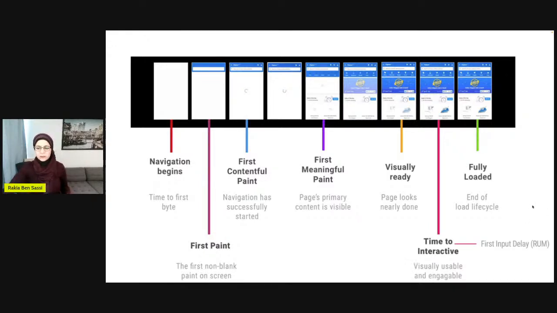And with that, we come to the end of the load lifecycle. This journey in fact has three key moments. The first moment is whether something is happening, then whether the web page is useful, then whether it's usable.